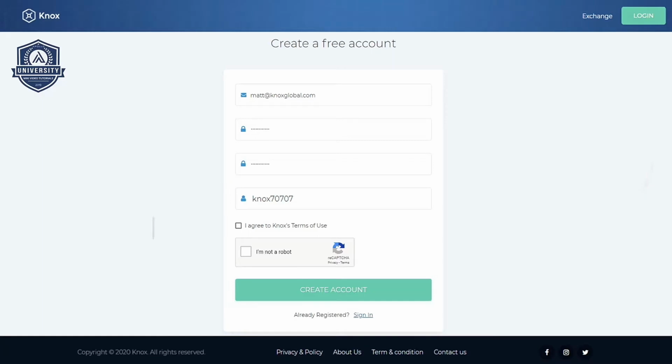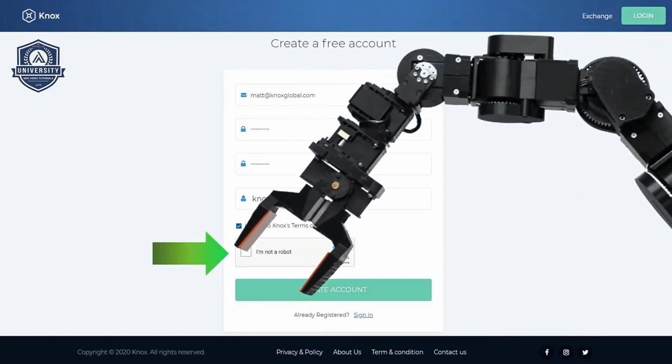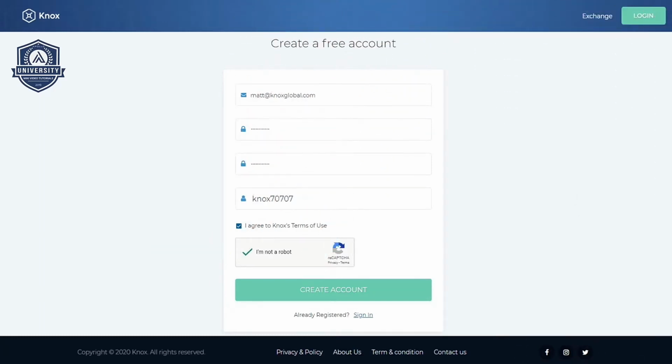Now we need to acknowledge we agree to the terms and conditions. These can be found at the bottom of the page. To agree, check the tick box. Now tick the CAPTCHA to acknowledge you are not a robot. And finally, click Create Account.